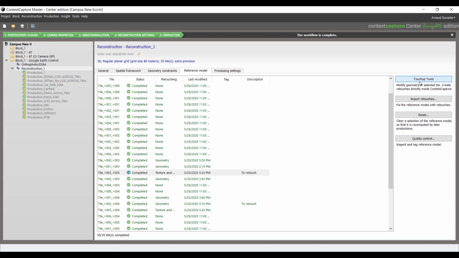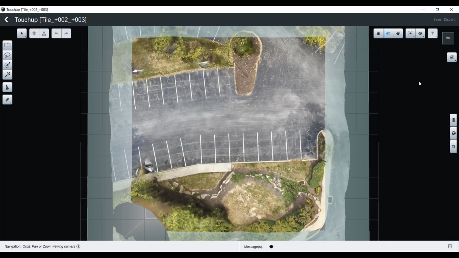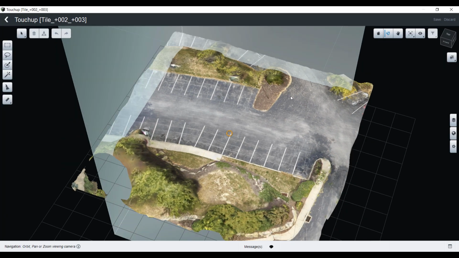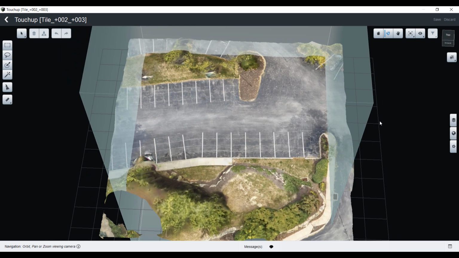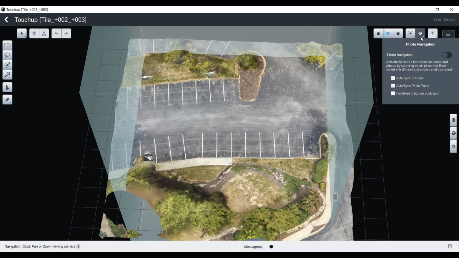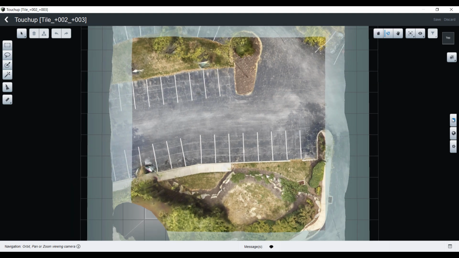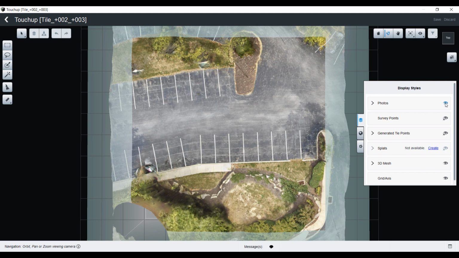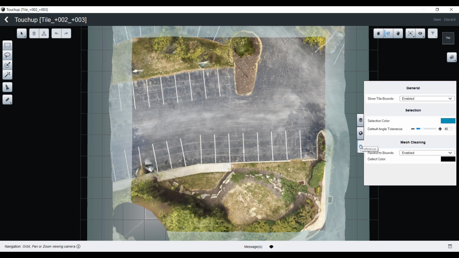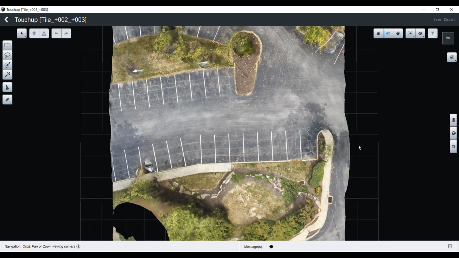After selecting one of them, I will go to Touch-Up Tools and will open the tile itself in a new tool. Here, I have a clear 3D view of my tile that is displayed on the screen. On the top right bar, I do have some navigation tools to enable photo navigation, to enable home view, orbit, or moving features. On the right, I have some display buttons to display photos, survey points, splats, mesh, grid and axis, base map, and the tile boundaries that are here half transparent and that are shown to avoid overlap issues.